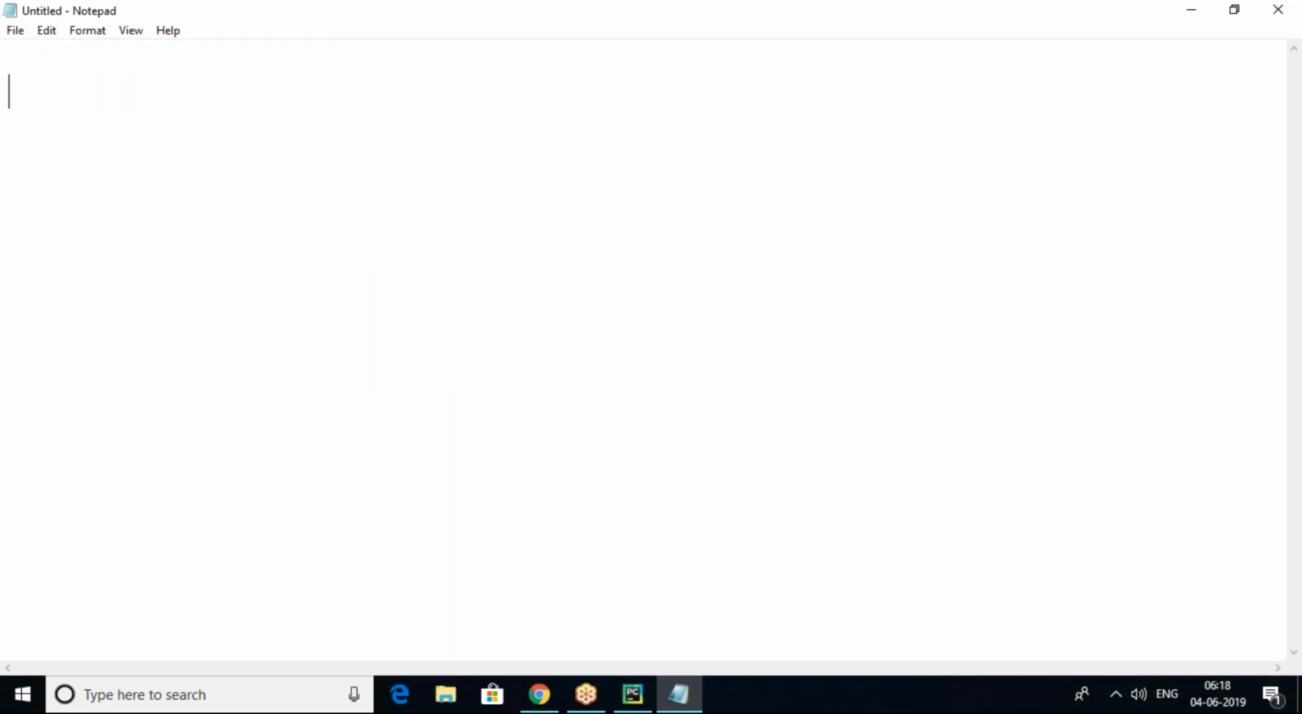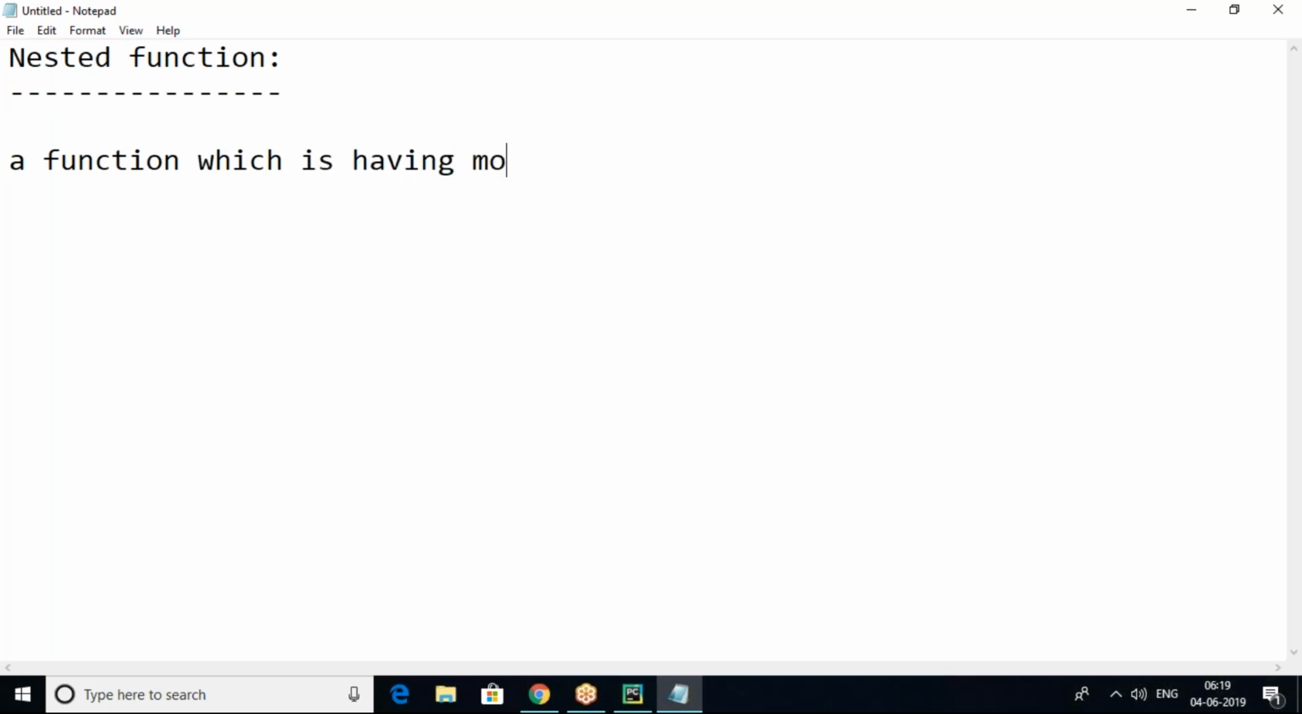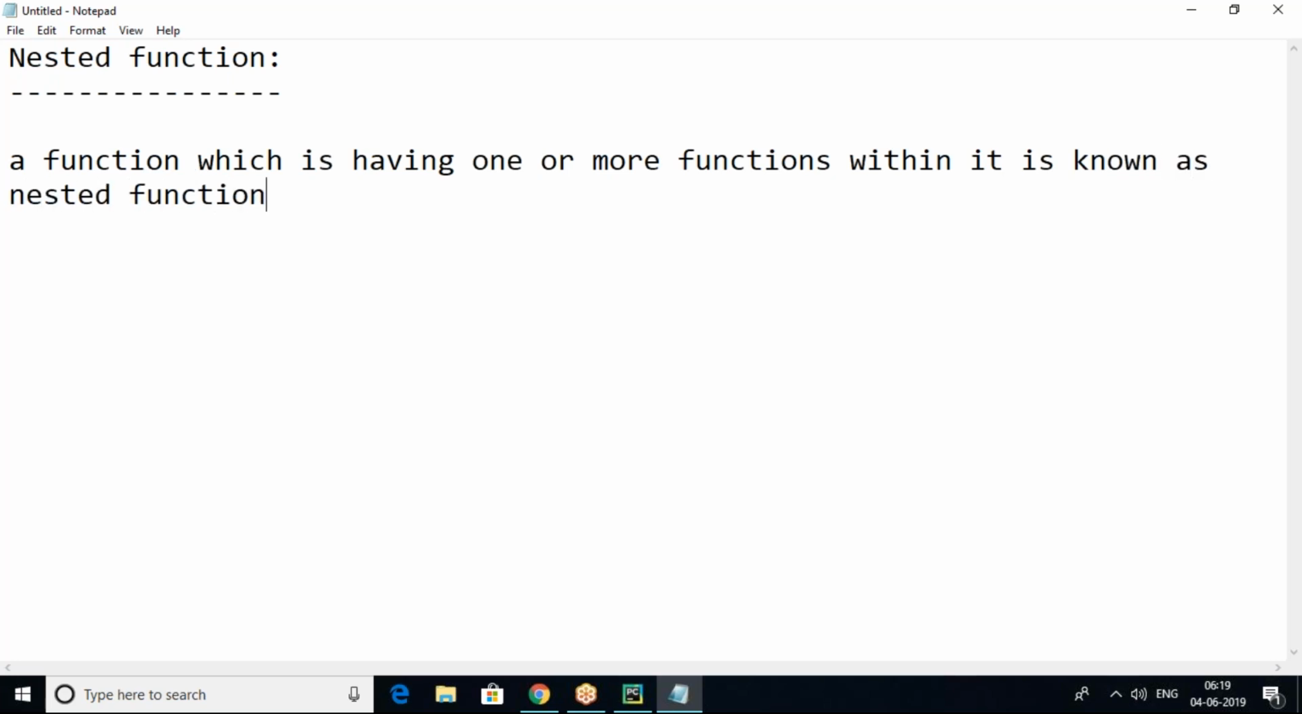We can say that a function which is having one or more functions within it is known as nested function. So for example, you can see this is a nested function only.